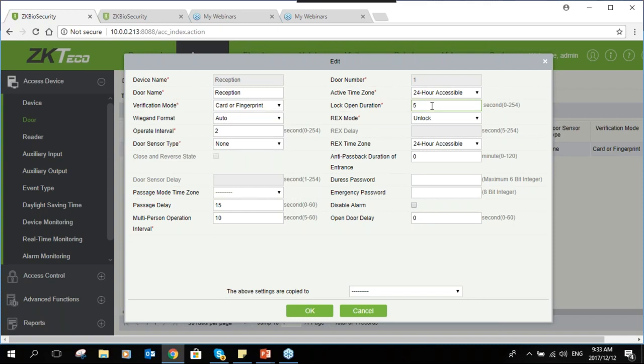And then we have the lock open duration. So the lock open duration is the time it will take for a lock to close. And then we have the time zones there. So you can allocate the time zone to that specific door. And then I'm gonna skip over to our duress password. A duress password is the password that you can use when you're under duress. It works the same as your duress fingerprint.